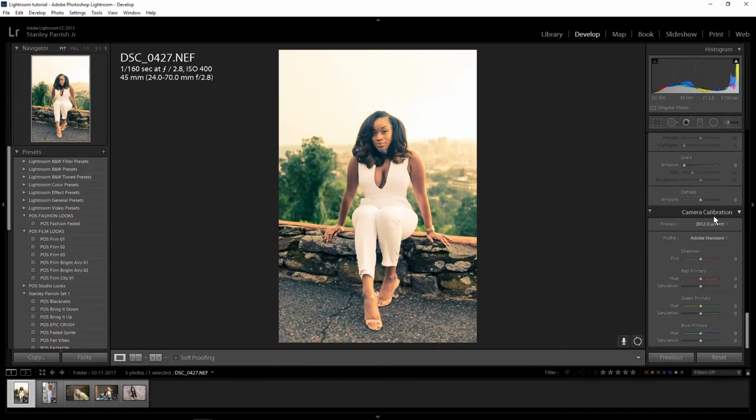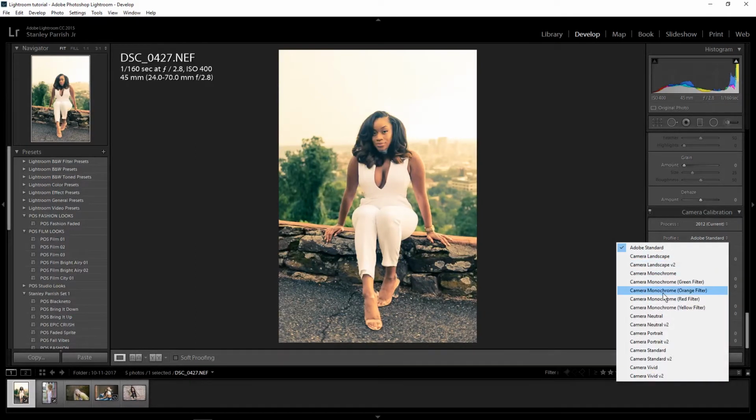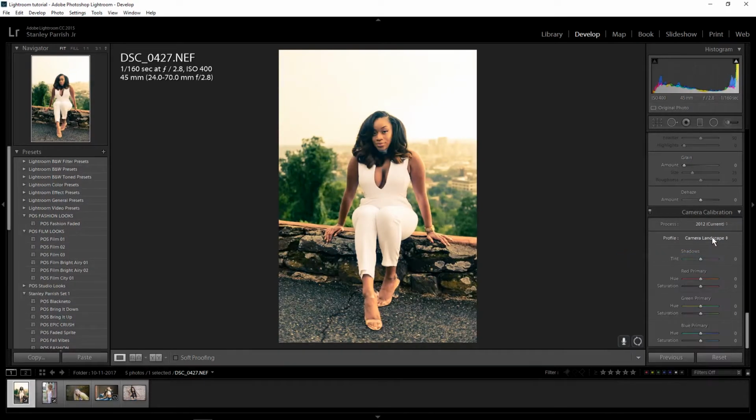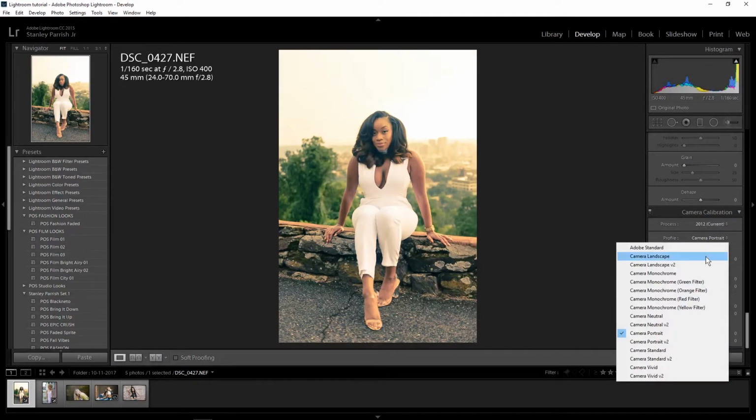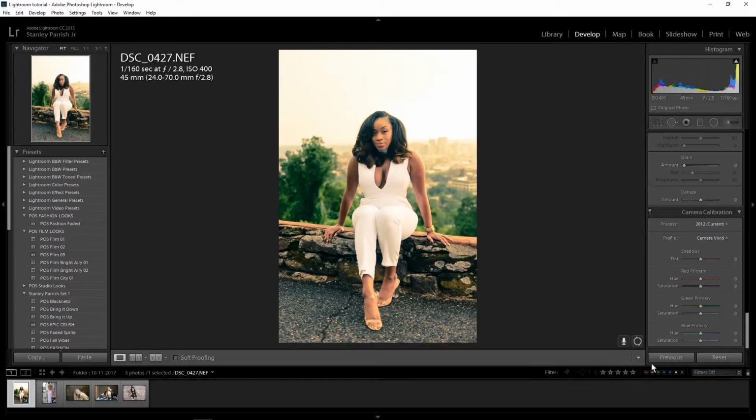And down here, the last panel is called camera calibration. I recommend just playing around with this. You see profile, it says Adobe Standard. That's what I normally use, but you have all these different profiles that you can use. You got Camera Landscape, Camera Portrait, Camera Vivid, all these different options that you can use.